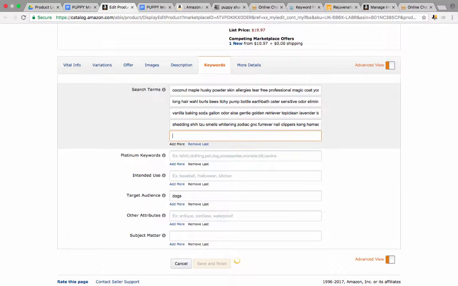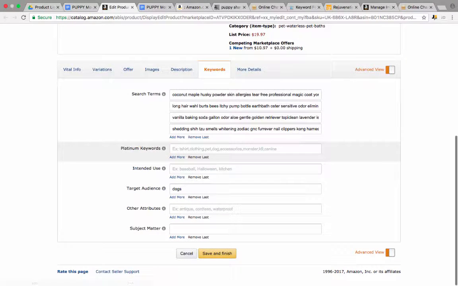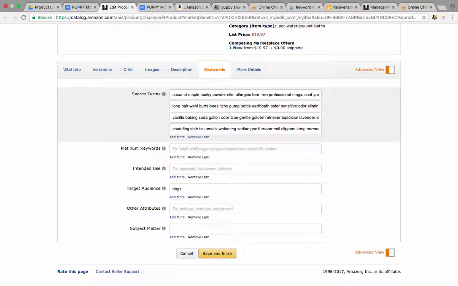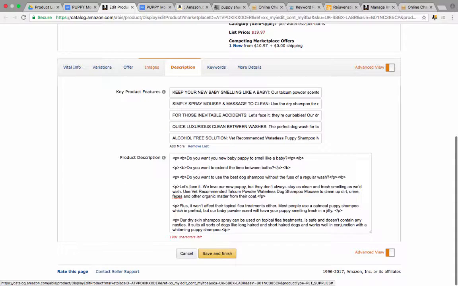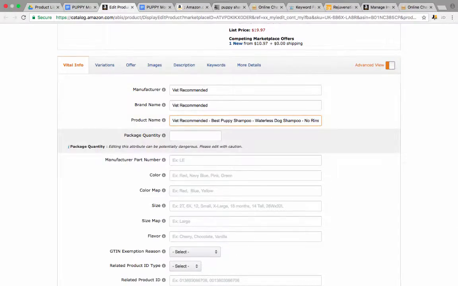We've got a spare line there, so we can actually add some more keywords in there later on if we choose to. For now, we'll just close that off, but it's a good idea to go back there and add some extra keywords. Platinum keywords, nobody seems to know what they're for. We've tried to find out what they're for and nobody uses them, so we can just leave that blank and we've got those keywords. So now here we've updated the keywords, we've updated the description, and we've also updated the vital information with the bullet point.